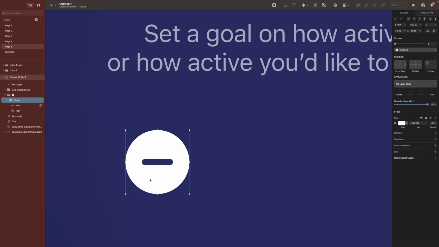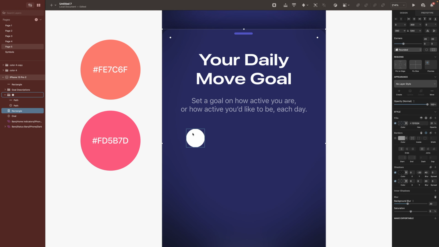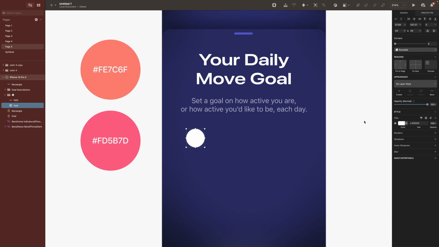When using convert to outline, the layer will become a vector with a separate shape. It will create decimal digits, so we're going to change manually to 44 by 44. Select the shape layer, ungroup to edit the shape separately. We're going to add a linear gradient on this circle.